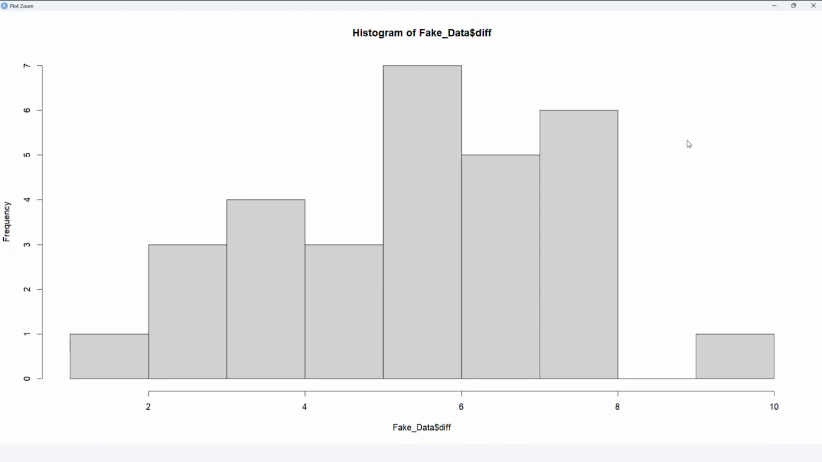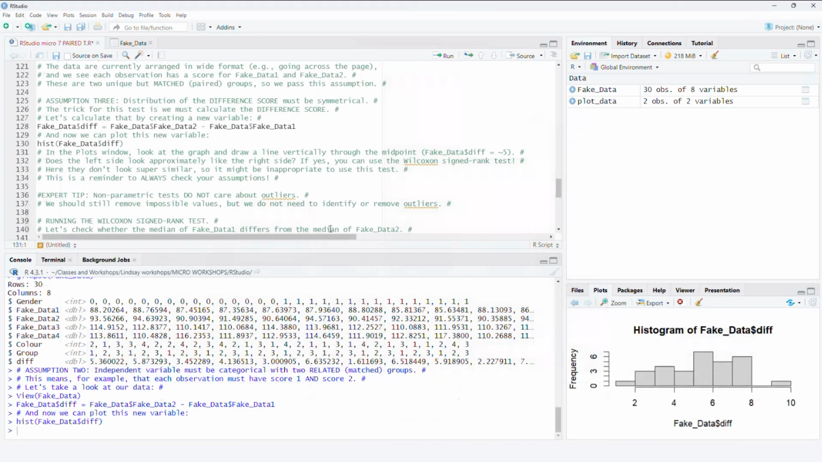We're going to run the test anyway, just for practice, but you definitely want to make sure you check all of your assumptions, because you wouldn't know if you failed this unless you actually checked the assumption. So again, we're a little worried today. It maybe doesn't look perfectly symmetrical. It doesn't have to be exact, but it doesn't look that great. But we're going to run the test anyway today for practice. So always check your assumptions.